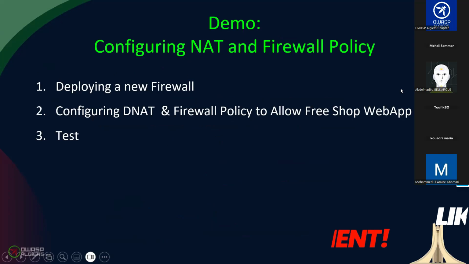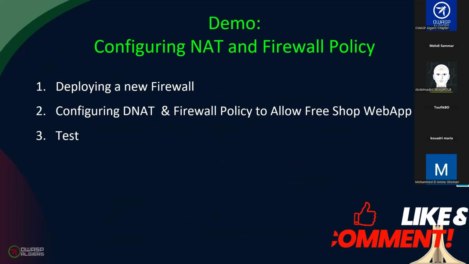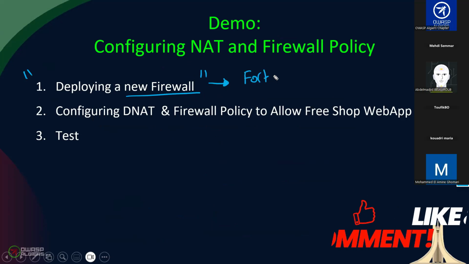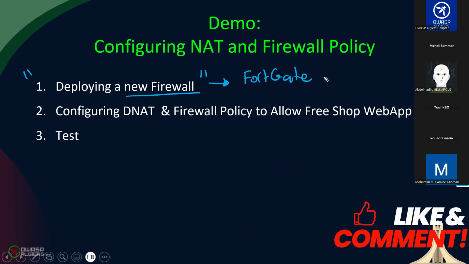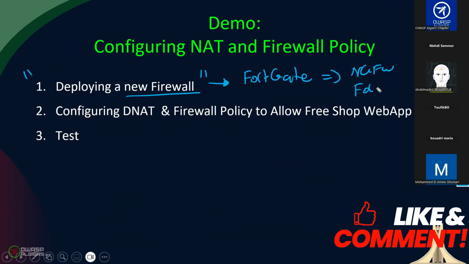Okay, I think it's enough theory. Let's get into the practical part and see how it's actually configured. In this first demo, remember we have 2 demos today, we will first deploy a completely new firewall, and I will be using, again, Fortinet. I will use the famous FortiGate, which is the next generation firewall provided by Fortinet.